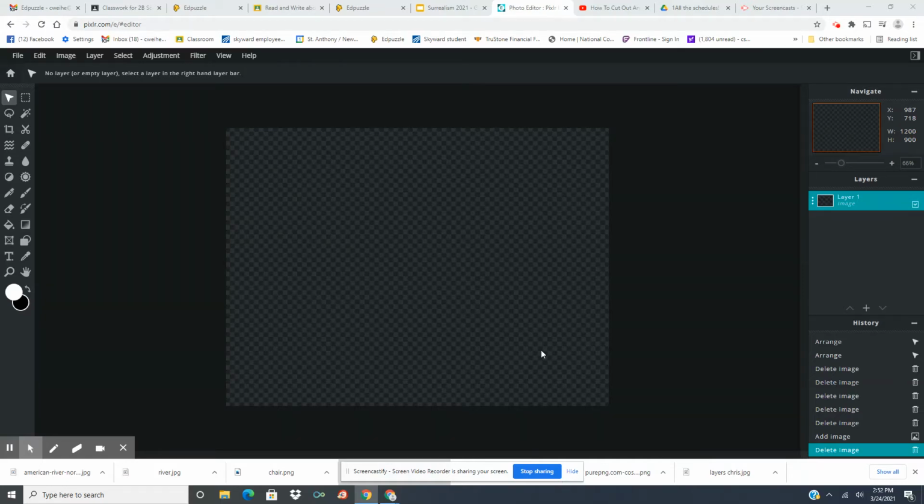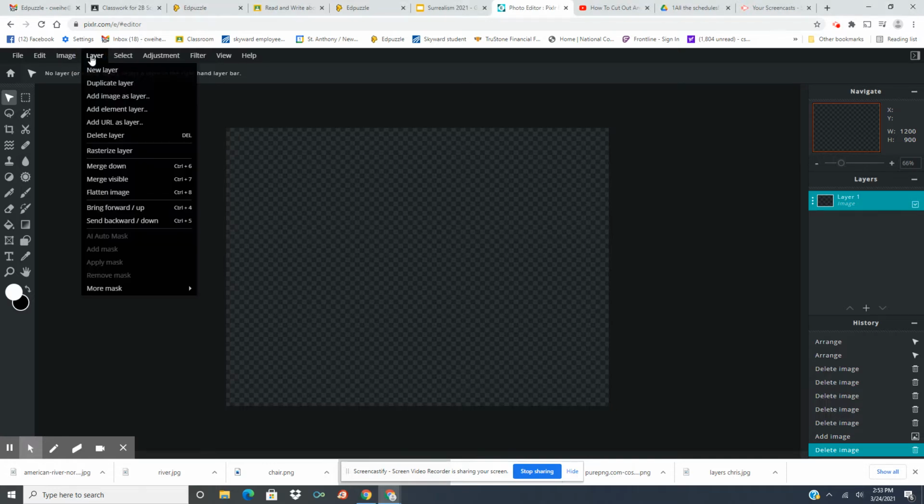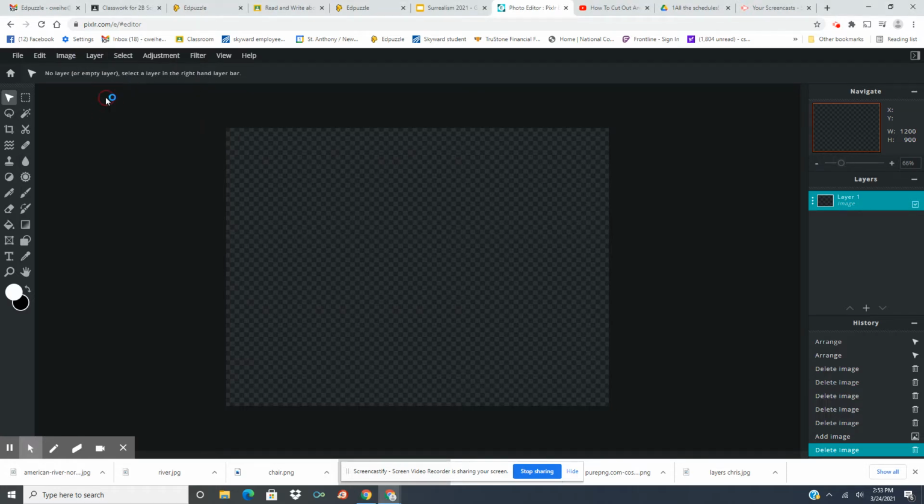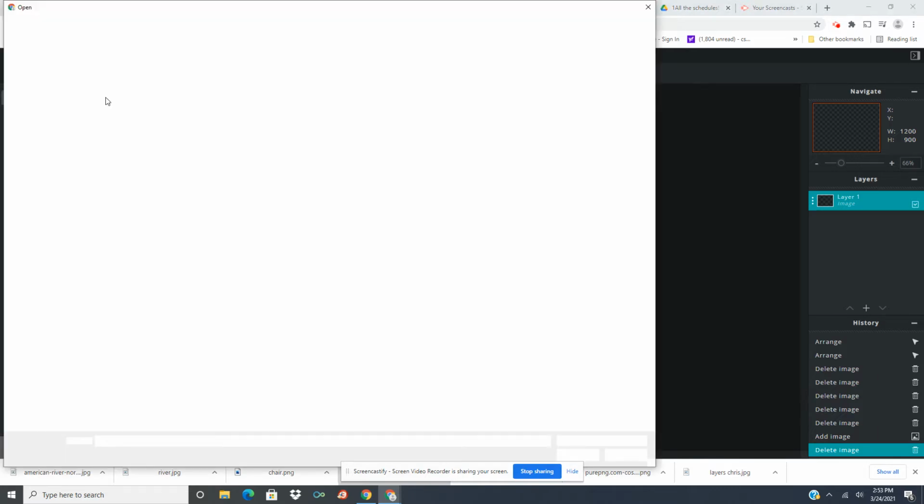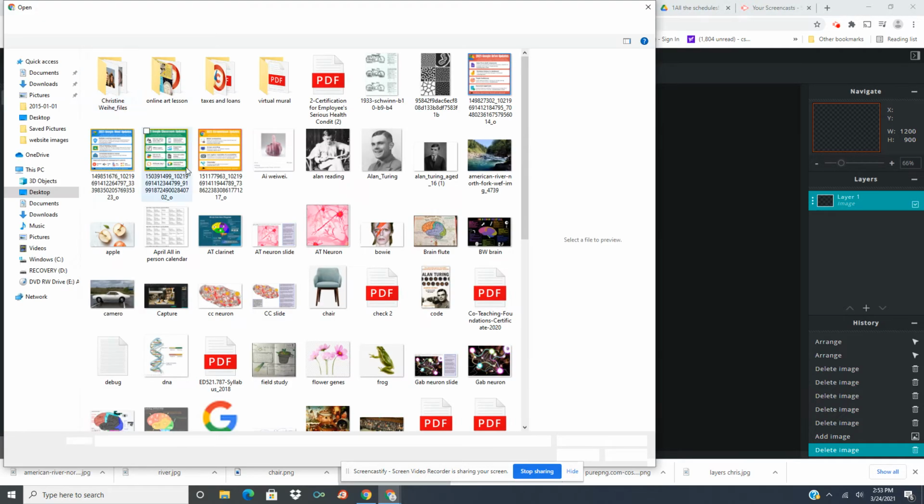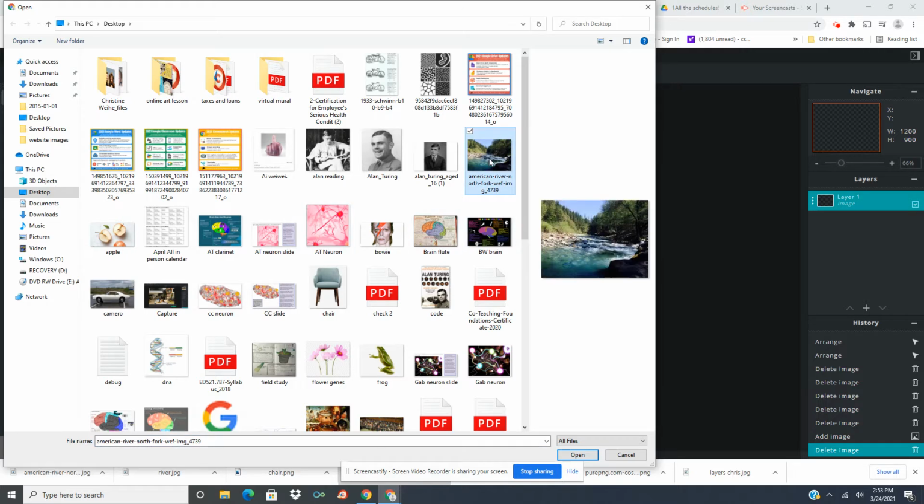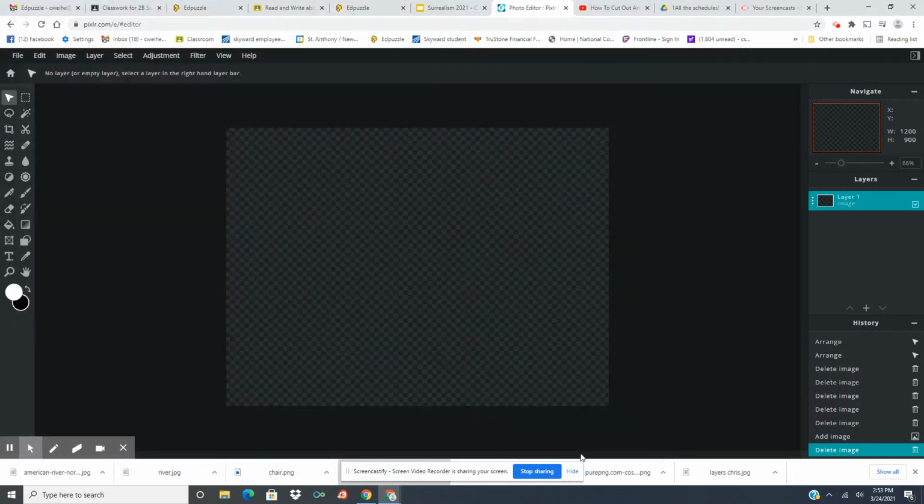All right, I'm going to show you how to use layers and selection tools to create another practice piece. So let's go up to Layer, Add Images Layer, and I'm going to pick... I have a river for my background. I'll pop that in there.